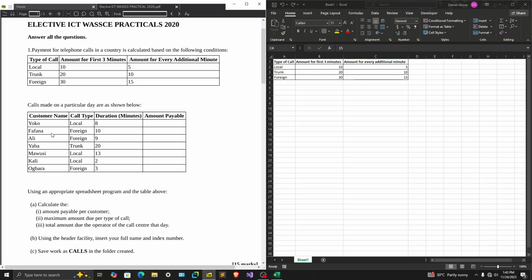Next, we are also going to create this table so that we can perform our amount payable calculation. So we are going to start creating it on cell, let's say cell A7. So let's start typing. I think it will be better for me to speed up this part of the video so that I don't waste time. So I'll do just that.